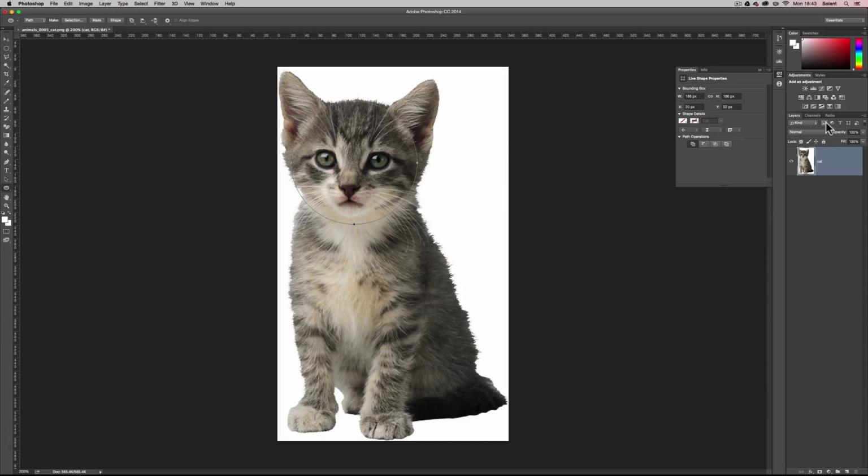Now paths and masks appear over in the path tab in the layers. Here it is. When you create something like this, it's called a work path, and you can go to file and save it as a path.